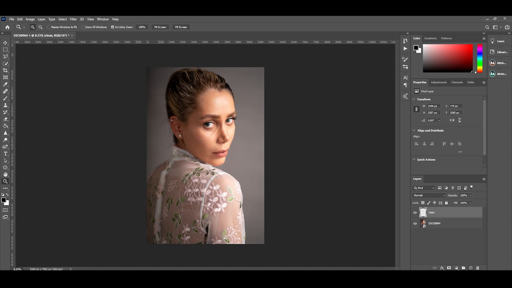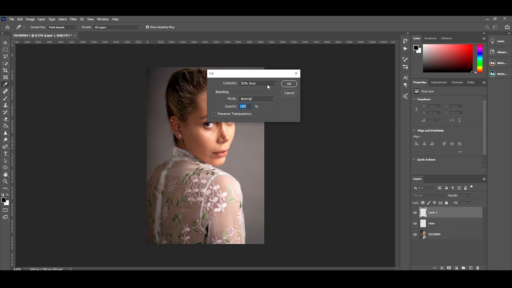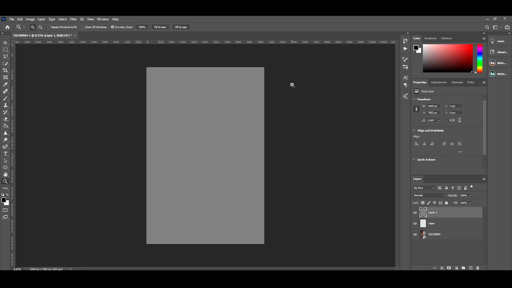Okay, in this step, I make a helper layer for dodging and burning, and fix the problem by dodging and burning. Make a new layer and go to Edit, Fill, 15% gray is okay.